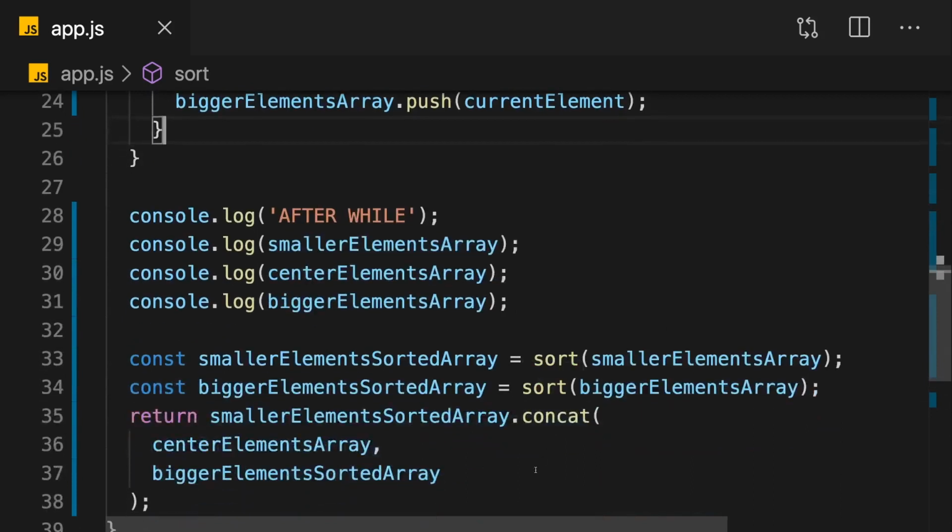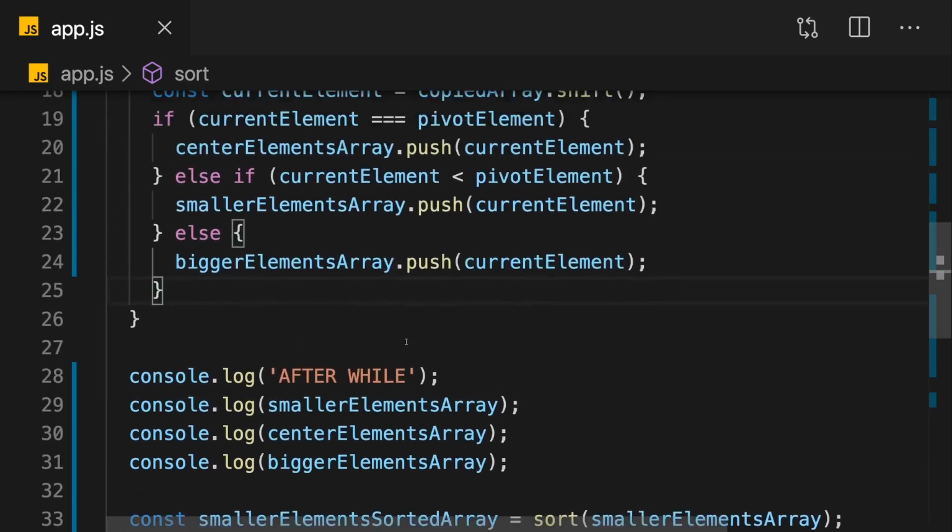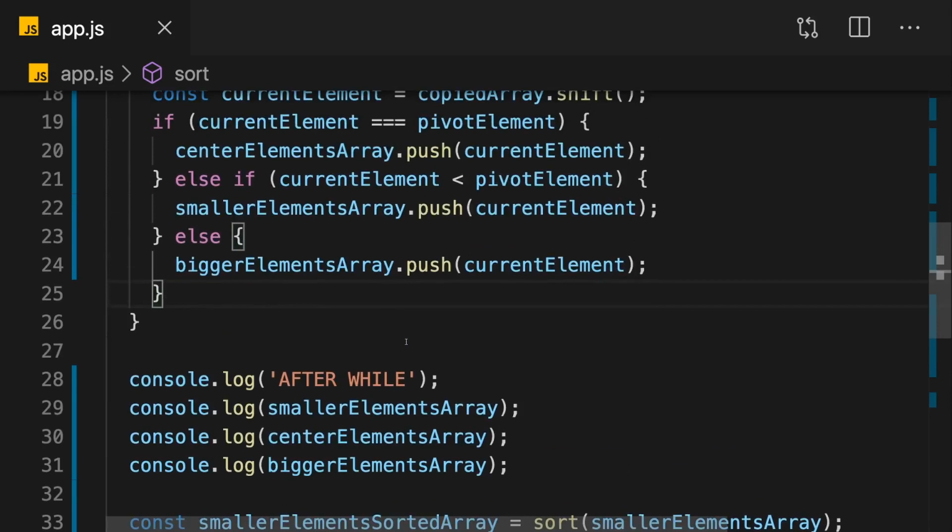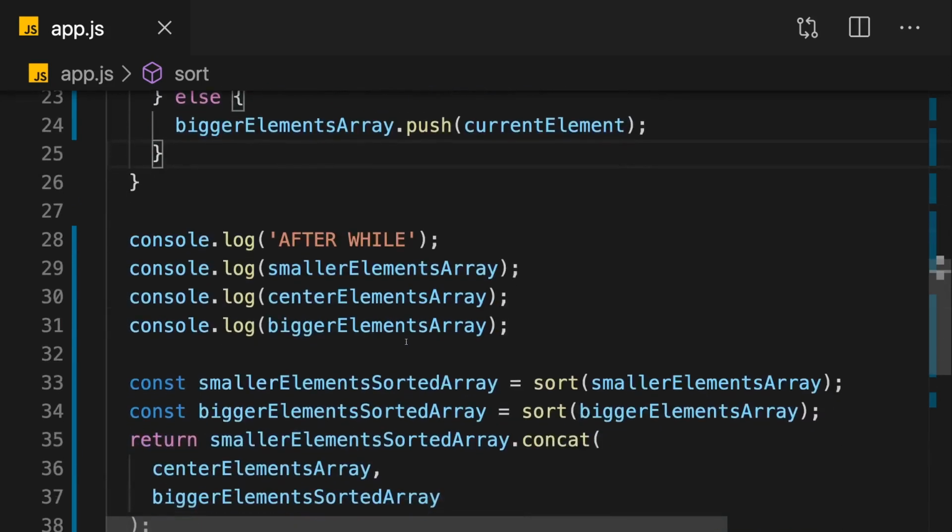Now, in the best case, we do split our array. And we do roughly do that in equal chunks. So we have a smaller elements array with some items, and we have a bigger elements array with some items. So in that case, we are roughly splitting the problem in half with every iteration, and that's why we're getting closer to that logarithmic time complexity. So that's the difference between best and worst case here.